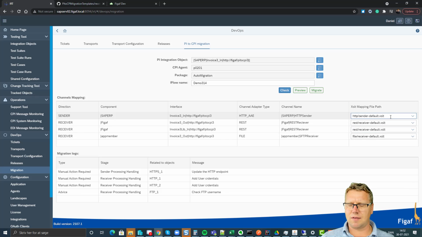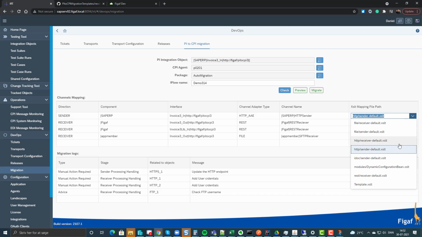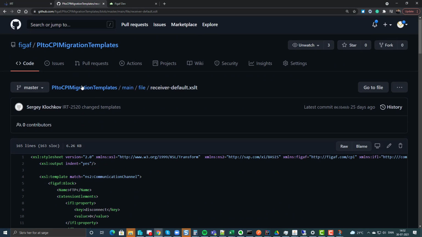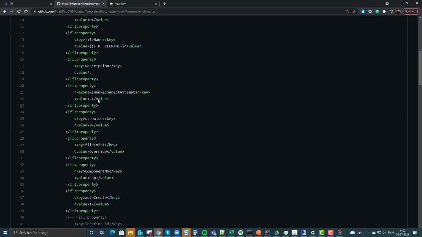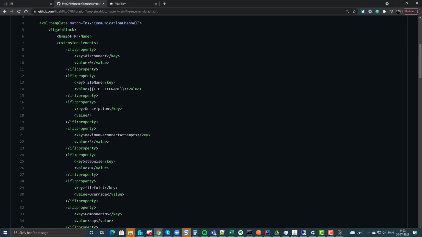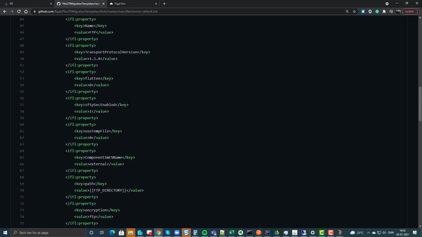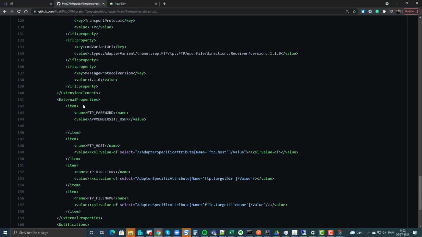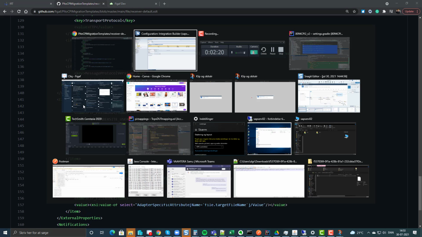For each of them, it has tried to select an XSLT to convert the PI channel to a CPI channel, and you can select which of them makes sense for you. These are delivered in a Git repository that you can clone and add your own values to. So in here we can set up file name attributes and all these other things, and you also have an option to set external properties that will then be copied once you create this release.